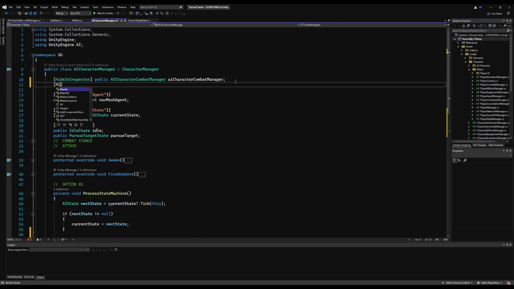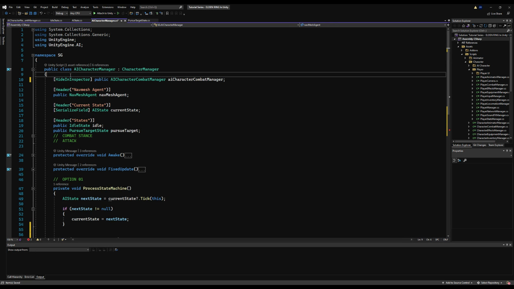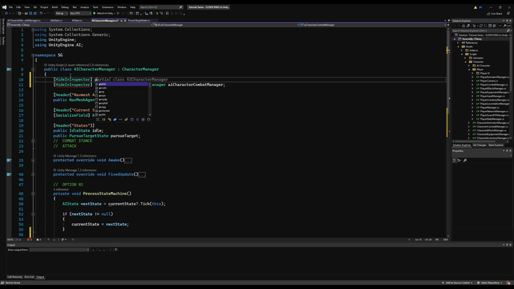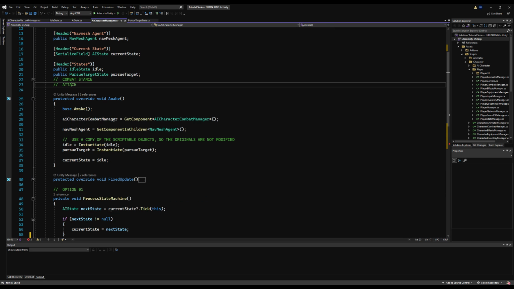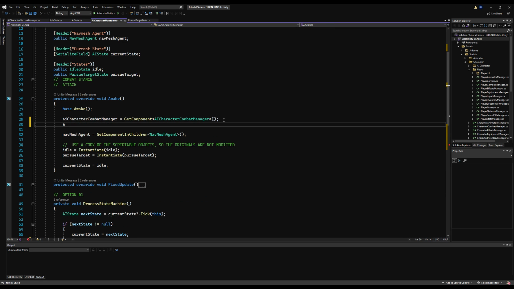And we're going to have to reference our AI character network manager first. So let's make a variable for that. Hide inspector, public AI character network manager. And on awake, we can call that by saying AI character network manager is equal to GetComponent AI character network manager. So this assumes obviously that it sits in the same game object as your AI character manager, which is why we're using GetComponent.